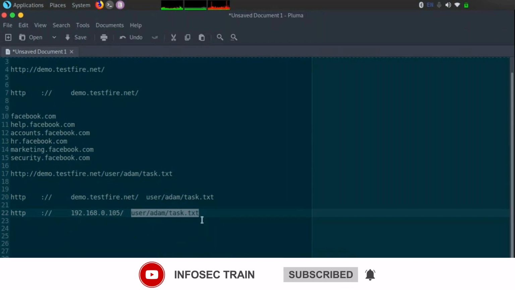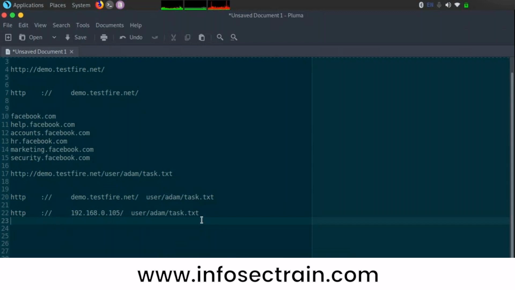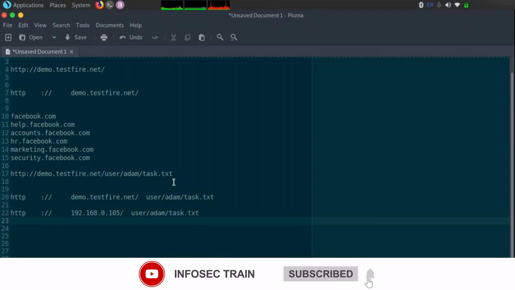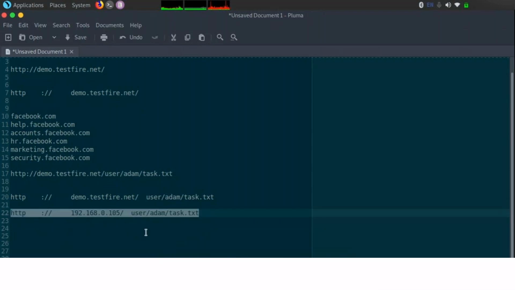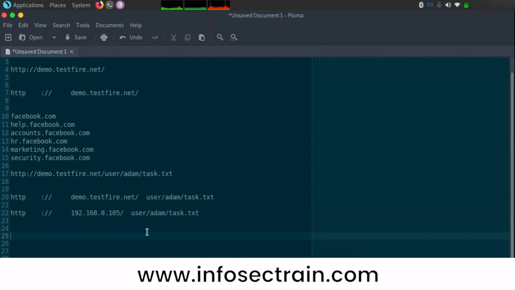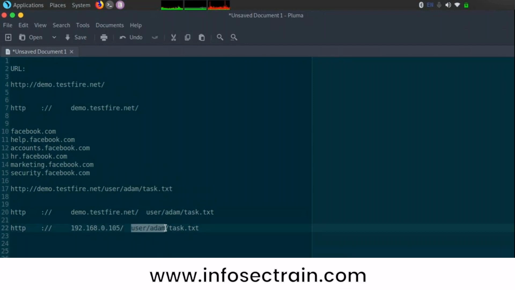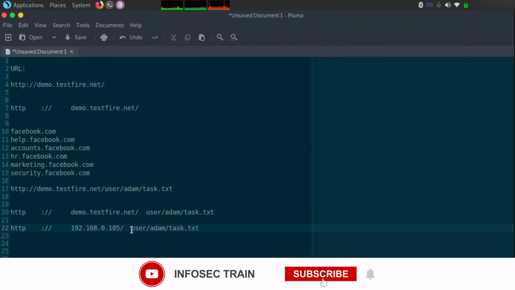This is the URI. URI is a uniform resource identifier, which is inside the domain or server where our resource is located. The first part mentions our server or domain. Inside the domain, the folder in which the data is actually present, that is the URI. Inside my server there is a folder called user, inside the user folder there is another folder Adam, and inside the Adam folder there is a file task.txt. So this is the URI.